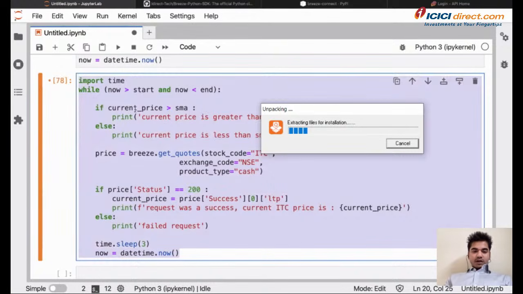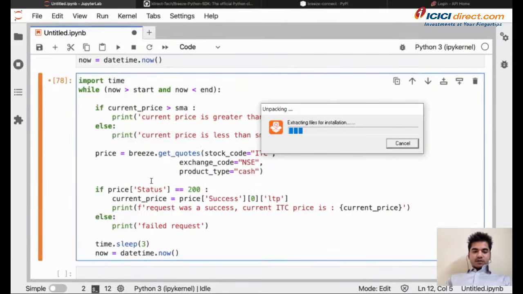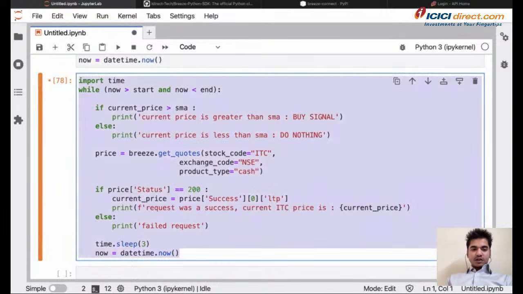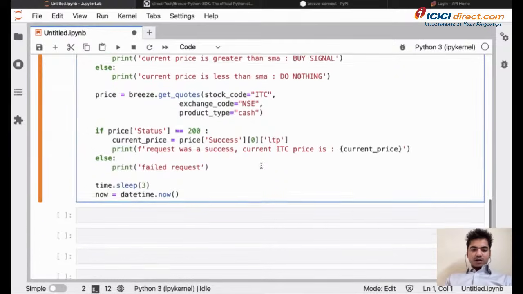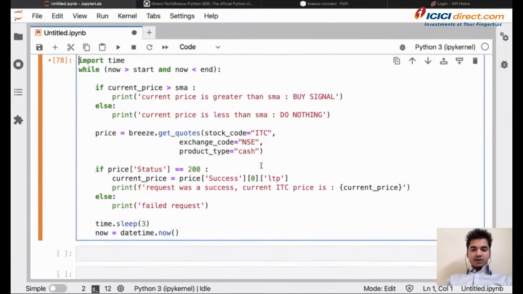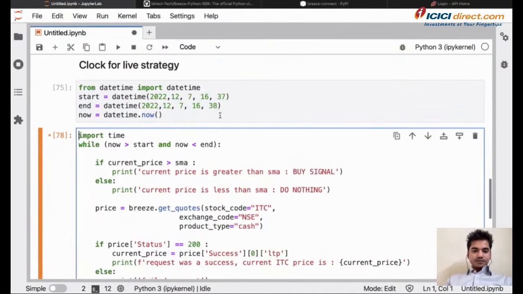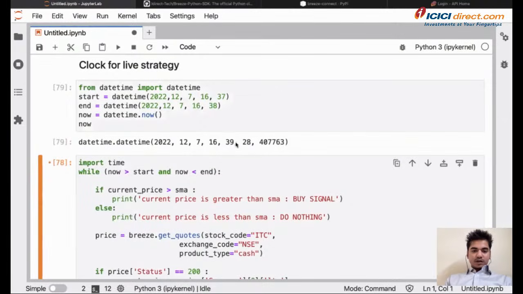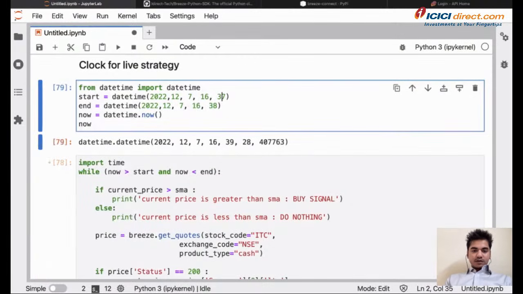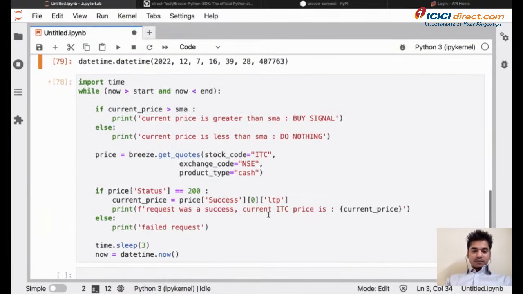Okay. All right. One thing that is clearly very obvious is that current price won't change even after making repeated API calls because the market is closed, right? It won't change. This strategy will actually work when the market is live. But anyhow, we'll cover that piece as well. But so far, so good. Let's see what the time is. It's 16:39 right now. So let me try to run between 40 and 41.